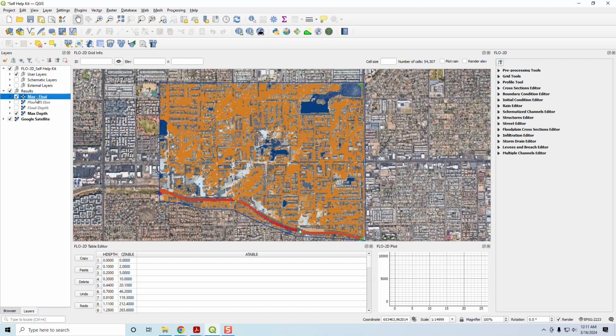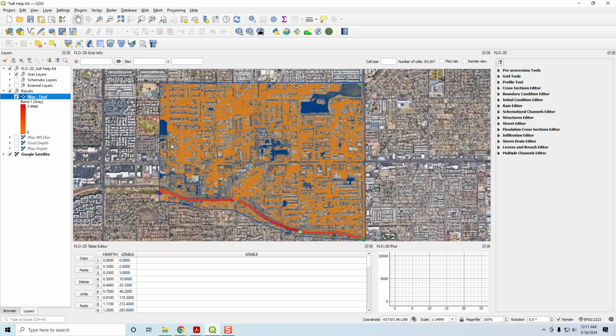The difference of the final, this blue is, I mean, there shouldn't be any blue really. Let's do that. Okay.